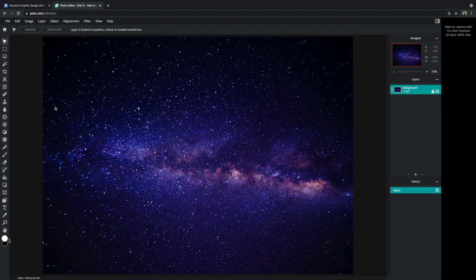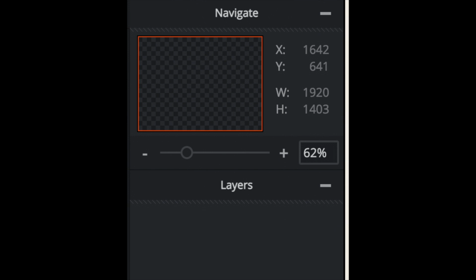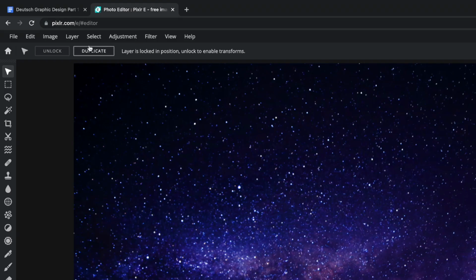On the left side of the screen are all of your tools. On the right are your layers and your zoom in or zoom out. A layer is a picture on top of another picture. Our next step is to bring our frog in.